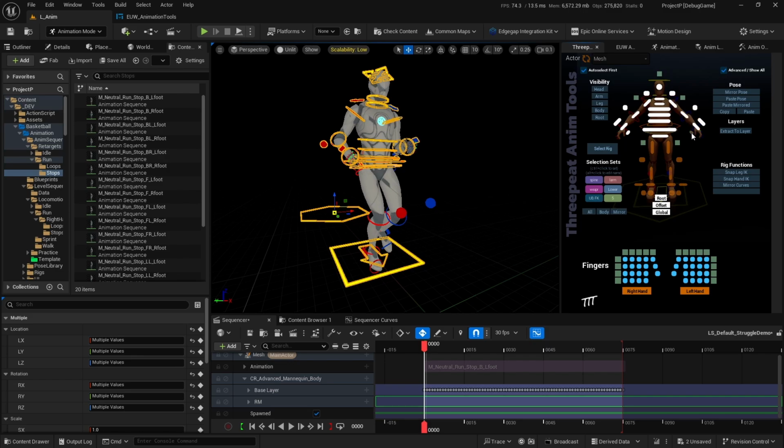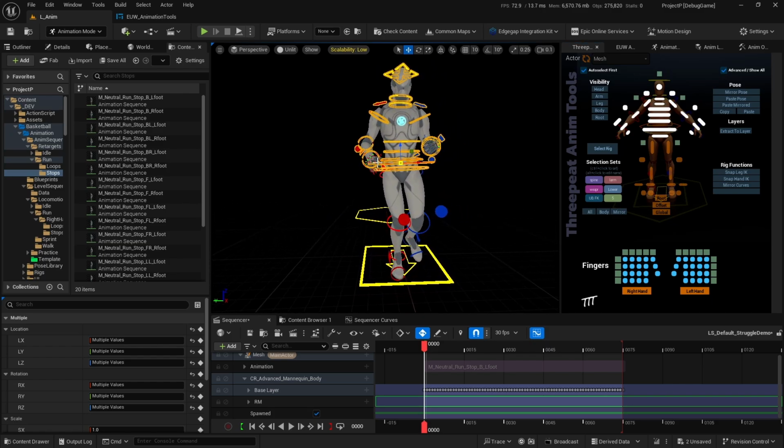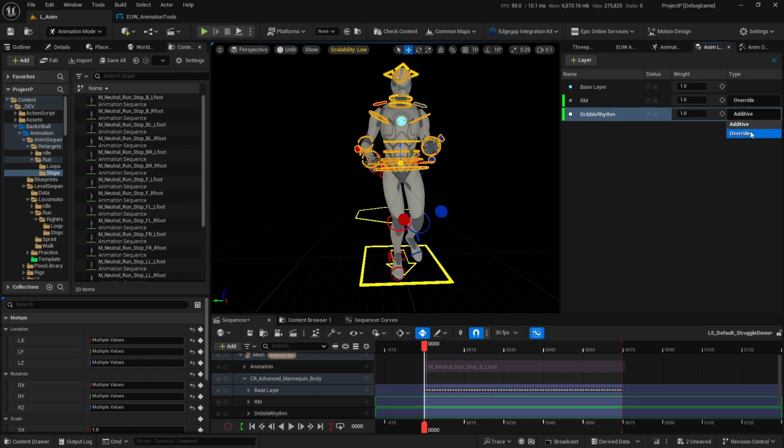And I want to select all the upper body controls. And if you didn't have 3P anim tools, which I suggest you get, it's free, you have to go in and select all these controls by hand. And then the next step would be to go to the layers, add a new layer, and this will be our dribble rhythm. And this is an override layer because we want to override the data that's there, but we also want the existing data.